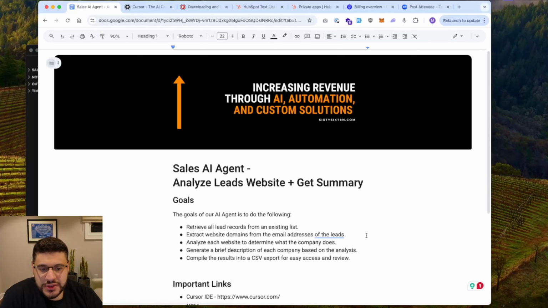Next up, we're going to extract website domains from the email addresses. Then we're going to analyze each site to determine what the company does. We're going to generate a brief description of each company based on the analysis. And lastly, we're going to compile the results into a CSV export for ease of use and access.